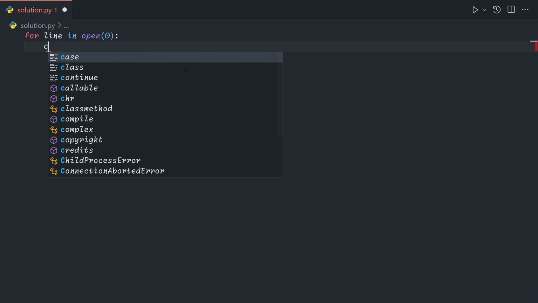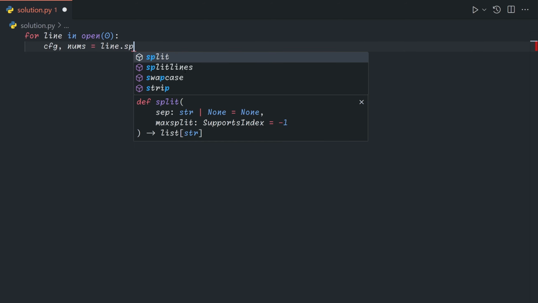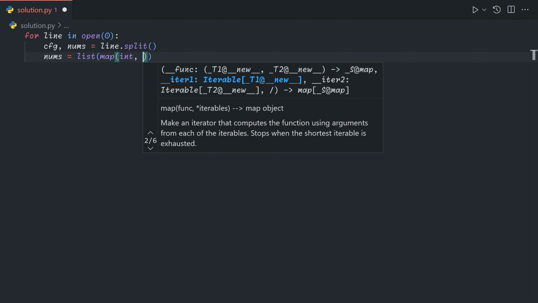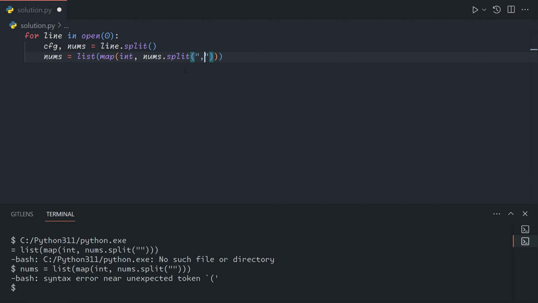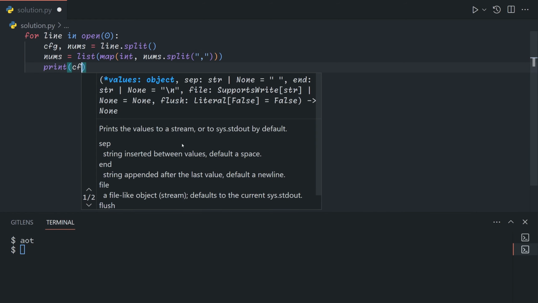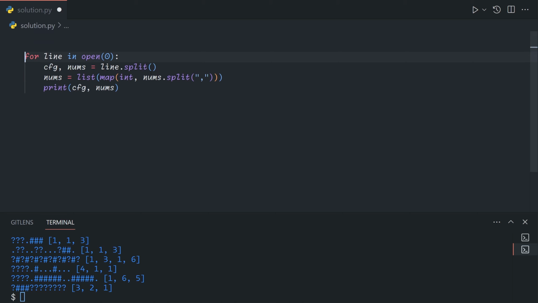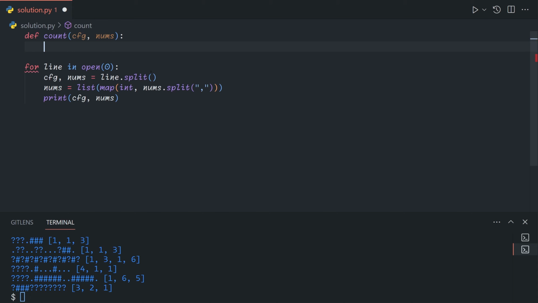So we're going to get the configuration and the nums by splitting the line along the space in the middle. And then we can say nums equals list map int over nums.split on the comma. Now if we print out cfg and nums together, we see that this is what we get, a string and an array of integers. So now we just define a function that will count the number of valid states given a configuration and a numbers array.